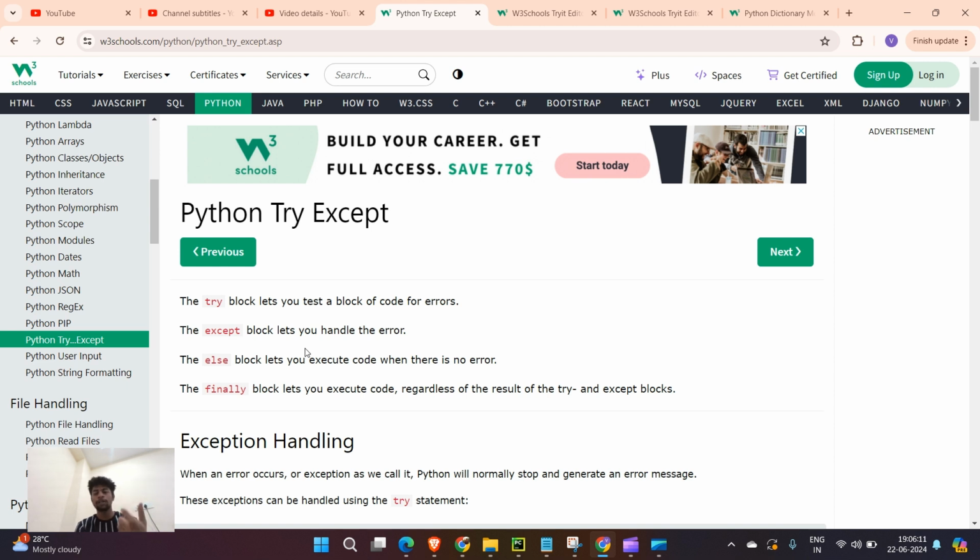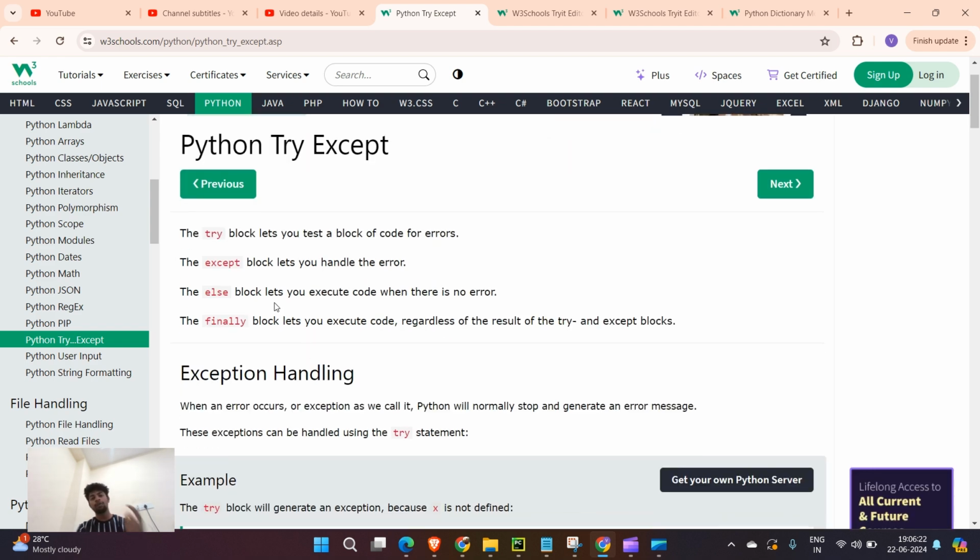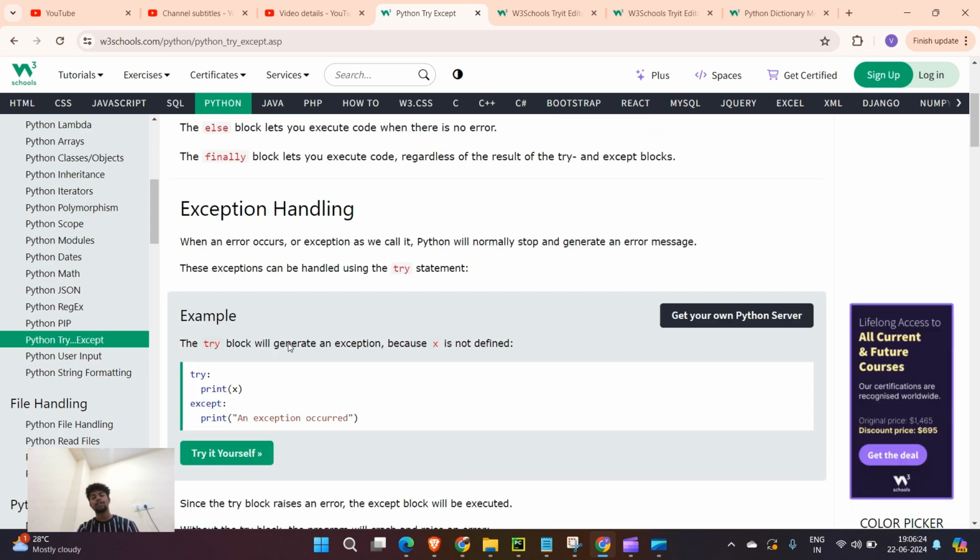Based on that particular age, you are creating more logic, so it won't work like that, right? If the user is sending a string, how are you going to handle it? With the help of try and except. This is the way. Okay, so we'll see this.